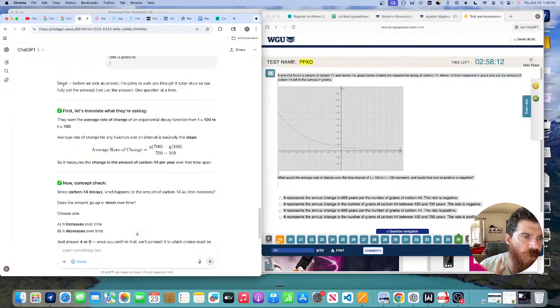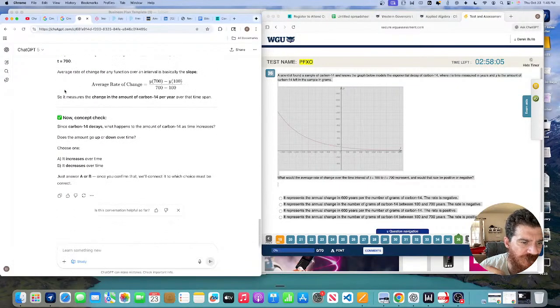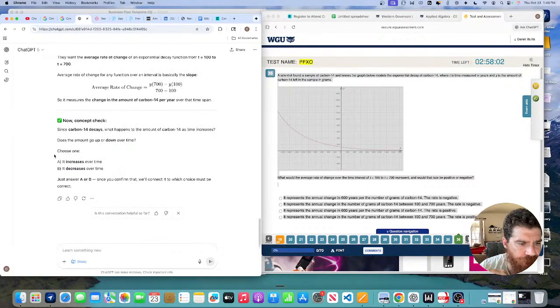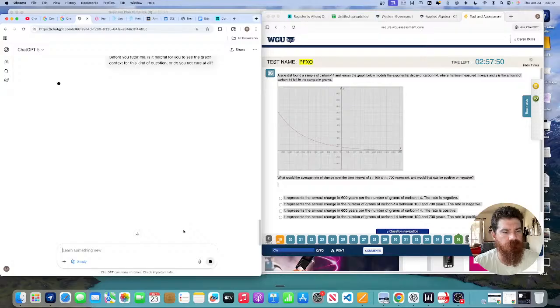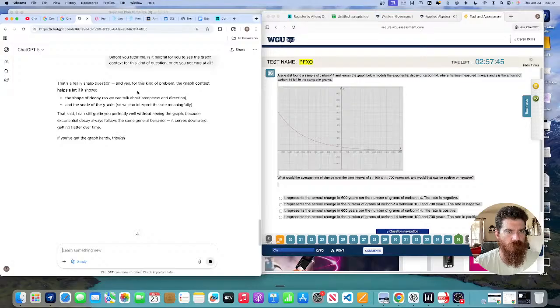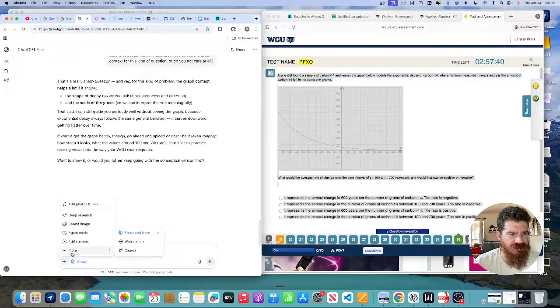It says, great. Before we pick your answer, I'm going to walk you through it tutor style. All right, so it's attempting to walk me through it. Before you tutor me, is it helpful for you to see the graph context for this kind of question, or do you care at all? All right, so it does want the graph. And so now I have to figure out how to give it a picture.